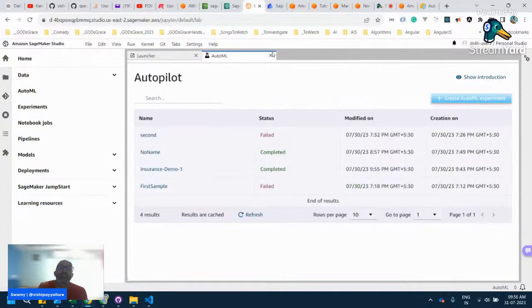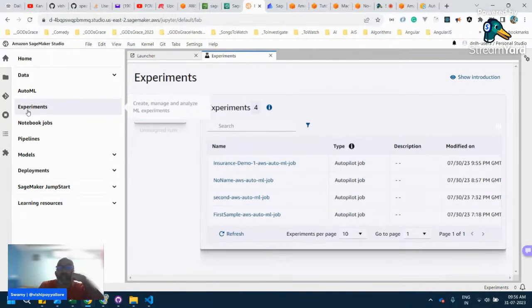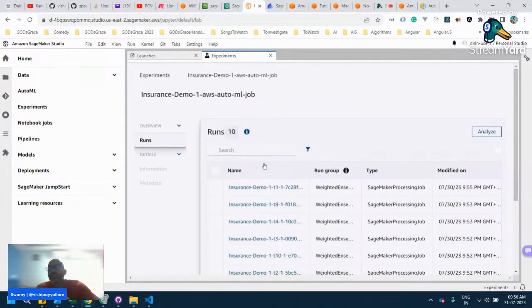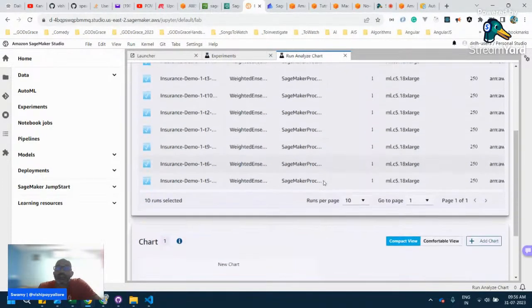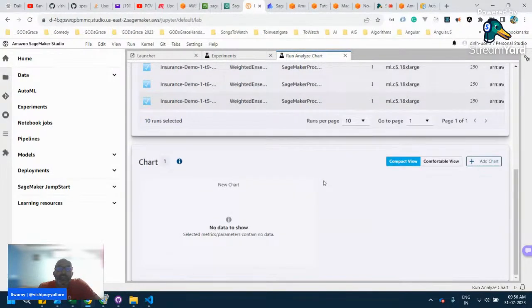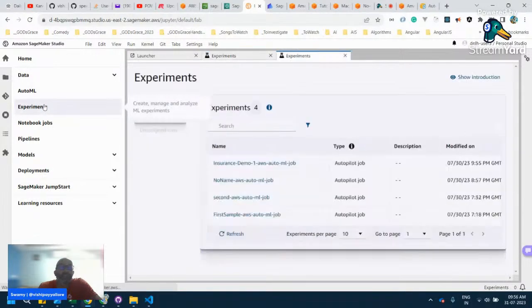It will run. So two things we can do: we can come back to experiments. As I was mentioning, these are the experiments which I completed yesterday. Now, if I come in here, I can go and see all these runs. But to have decent analytics, we definitely need 20 plus experiments. I don't have that many experiments. Let's explore a few other things.